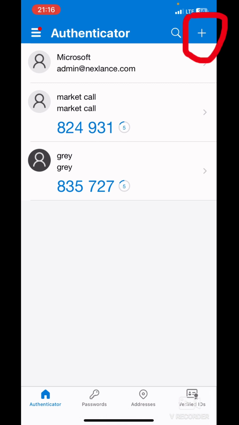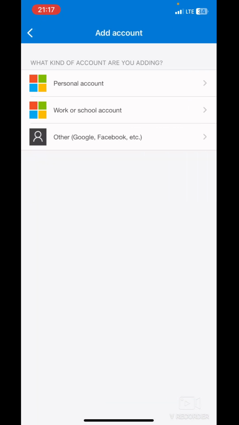Look at this plus sign up here on the right. I'm going to click on it to add a new one. But if it's new, like if you just created an account, this plus sign is going to be either in the middle, or you're just going to see an option that says add an account. So just click on it.